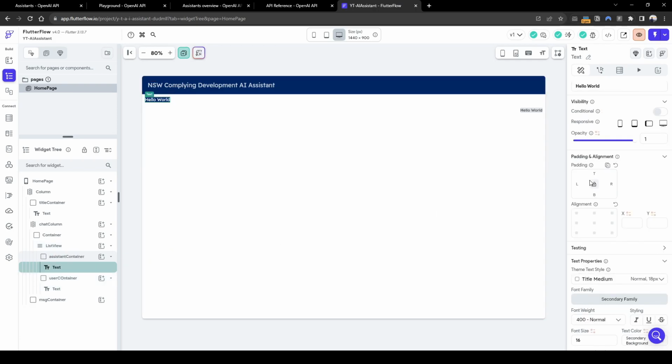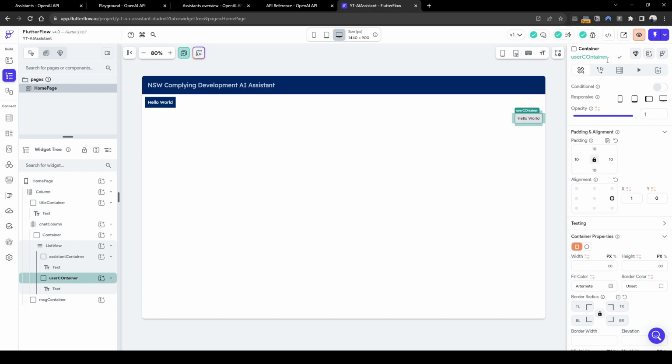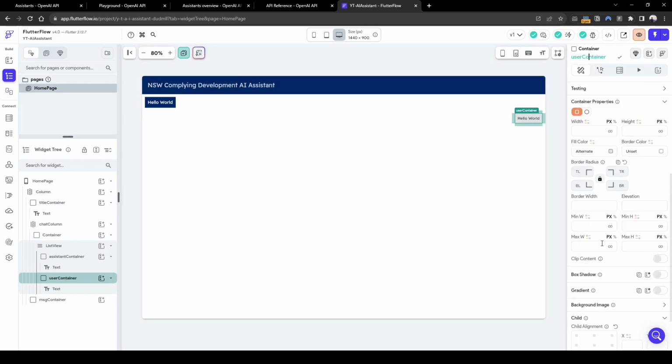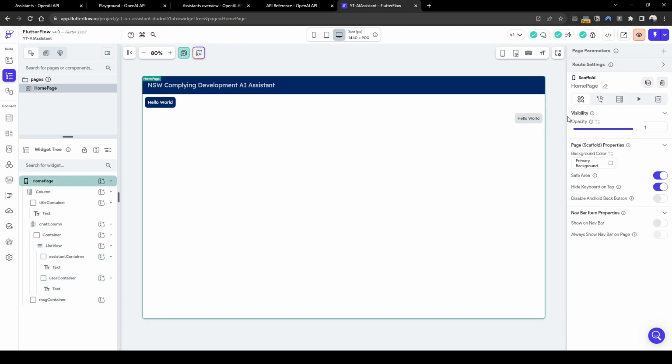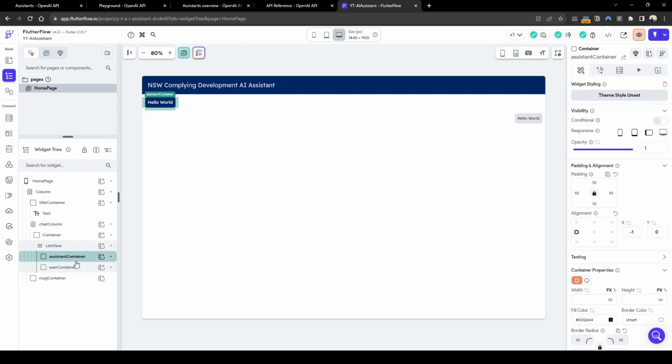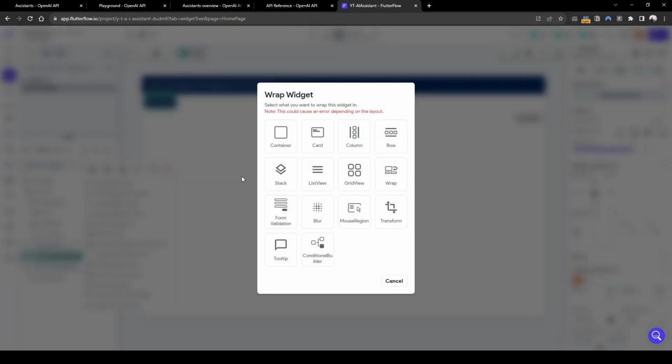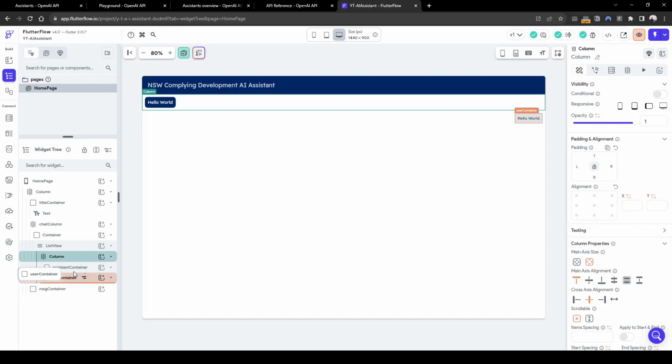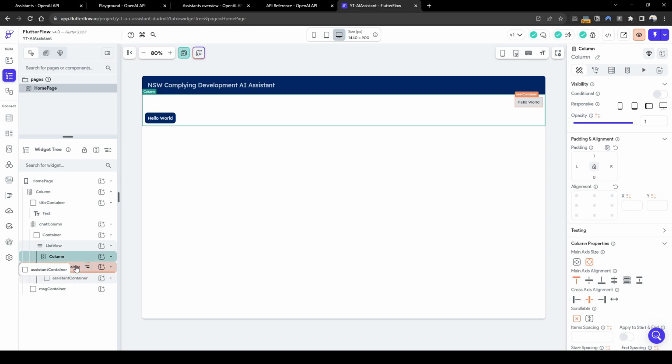And what I also like to do here is add some padding for the text. So let's add maybe 10. Let's round the edges of the containers. So let's bring the border radius to 10 for both the assistant and the user. This looks okay. One final thing we're going to do is wrap these two in a column. Yikes. Wrap these two in a column. So let me fix this.